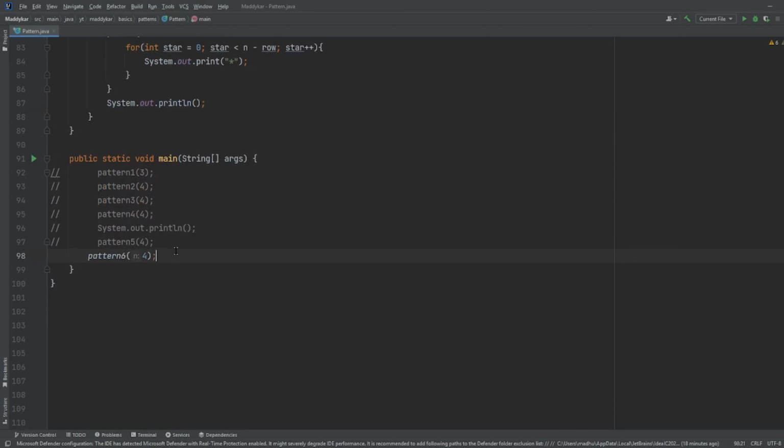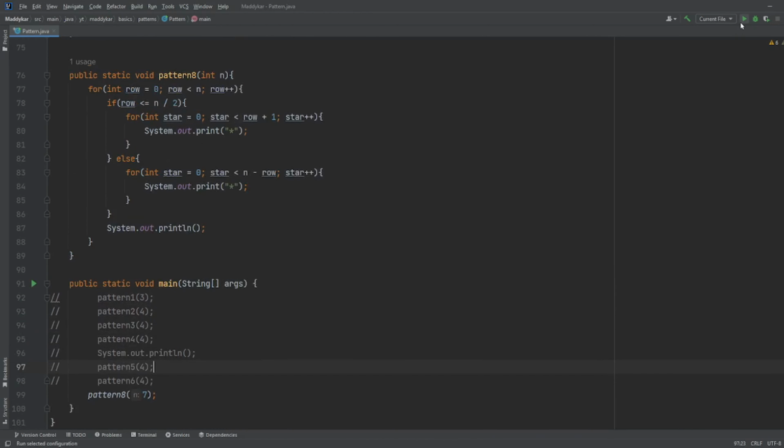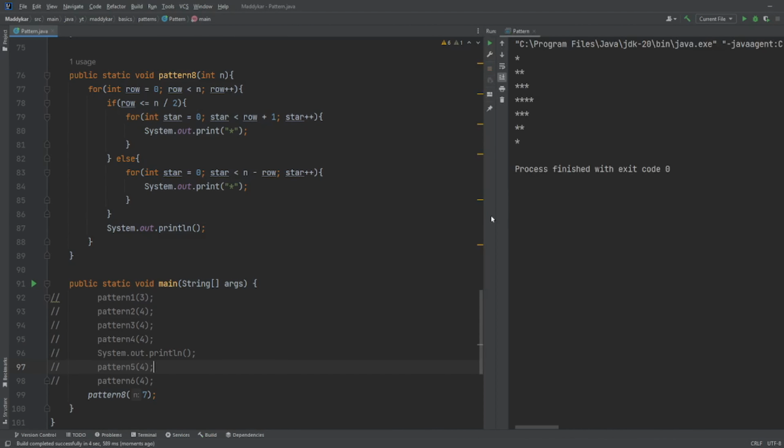Let me just call that method. Pattern 8 of 7. I'm running the program. Yes, it's giving the expected output. That's it for this video.